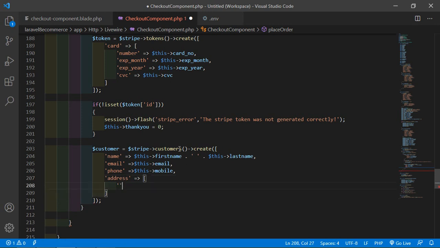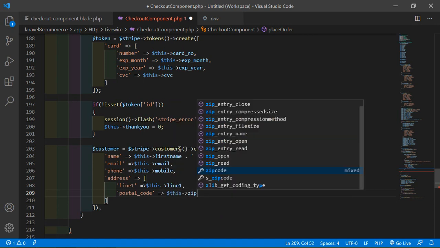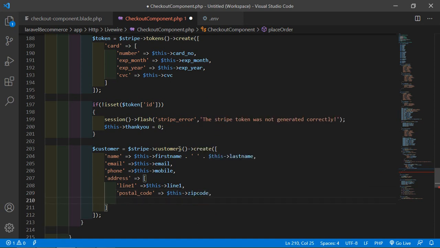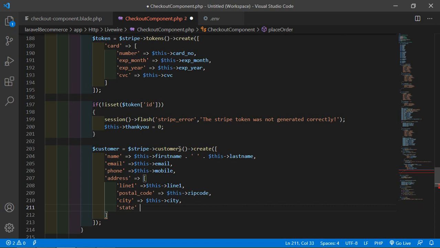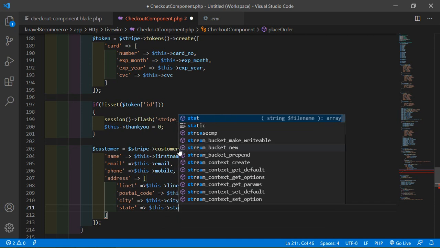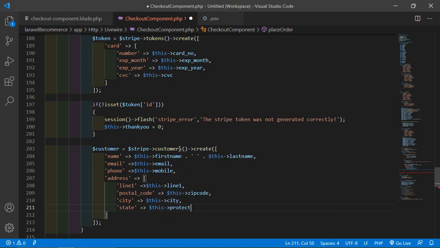and now pass here the address inside this array. First pass here the line 1 dollar this arrow line 1. All right, and then postal underscore code dollar this arrow zip code this one, and also pass here the city, state and country. City dollar this arrow city, then state dollar this arrow province. Okay, province property, province, this one. And now pass here the country, dollar this arrow country.